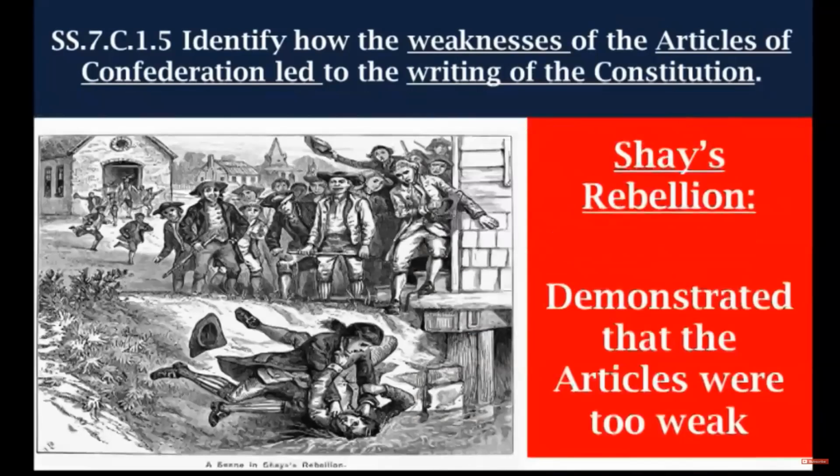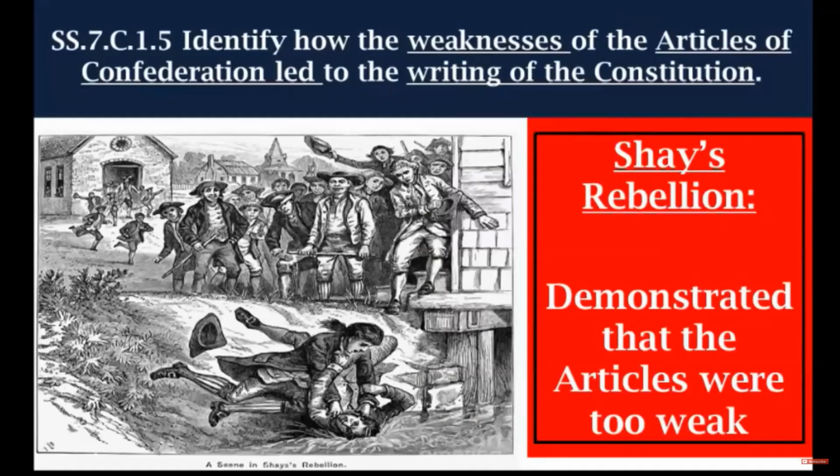Now, the event that showed the country that the articles was too weak was Shays' Rebellion. Remember when the farmers rose up and took over big parts of western Massachusetts? The country knew that we needed a stronger national government to provide things like a military. If you see Shays' Rebellion on your test, and I'm not sure you will, it will be how this event showed that the articles was too weak.